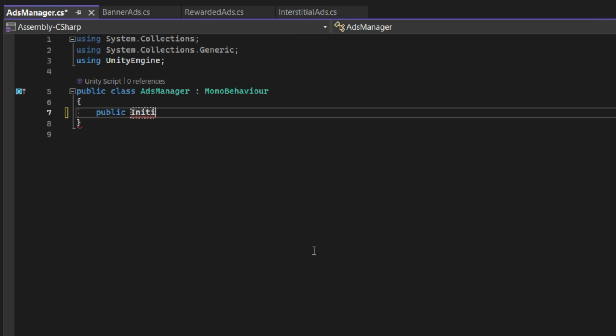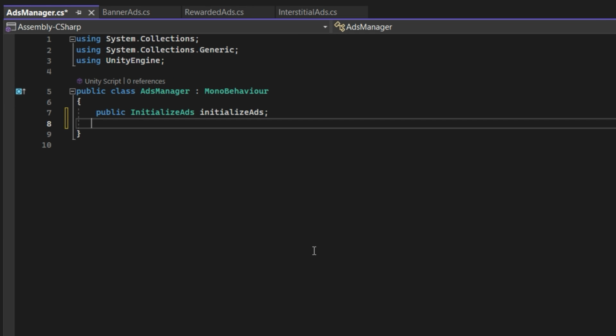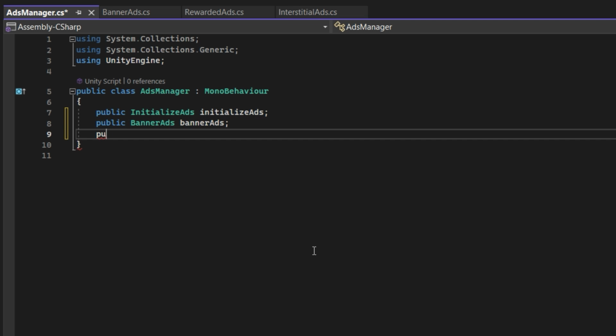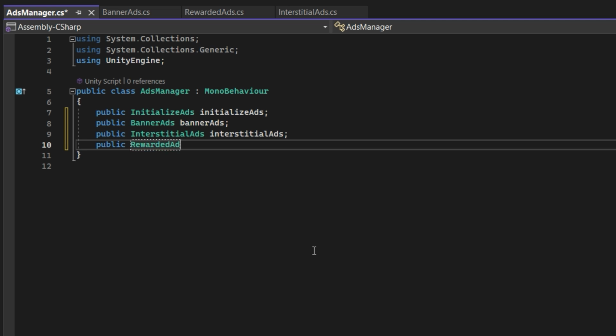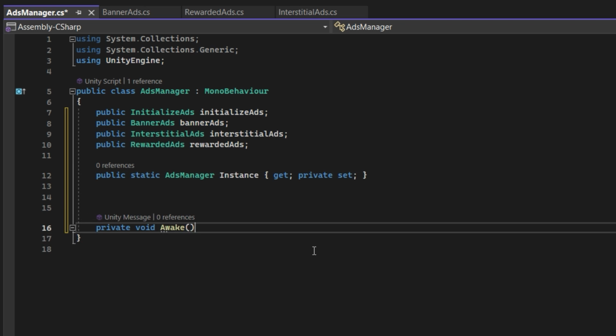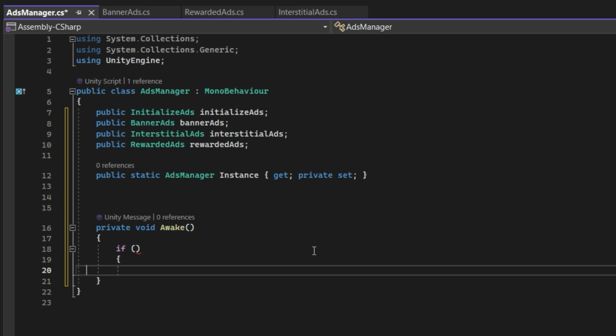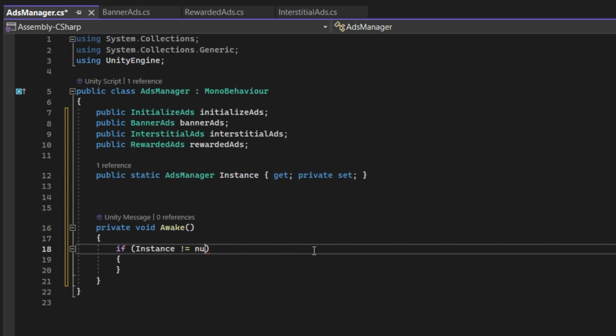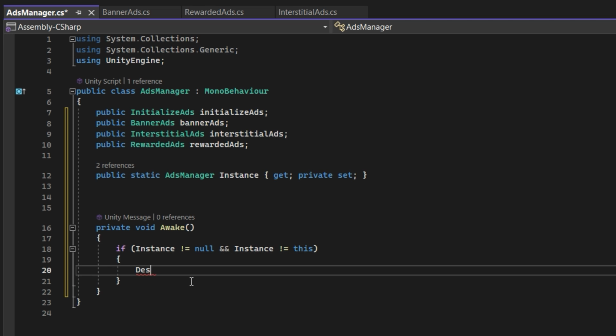Finally, we need an ad manager script for our ad manager plugin. You need references to the ad initialization script, interstitial, banner and rewarded ad scripts here as well, which we will later set from the inspector. For the class itself, create a private static instance of AdManager. In the awake method, check if the instance is not null and it's not equal to this game object. If this condition is true, destroy the game object.